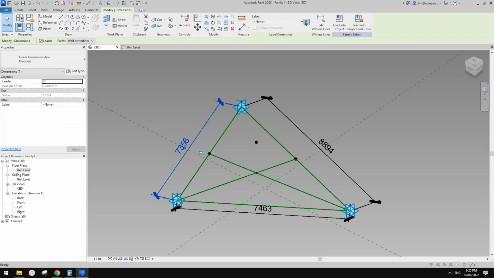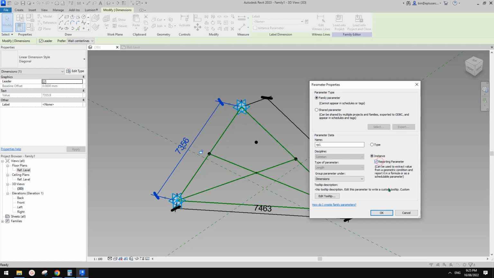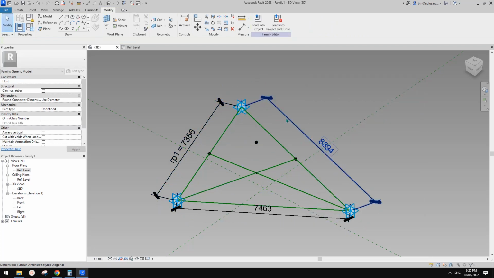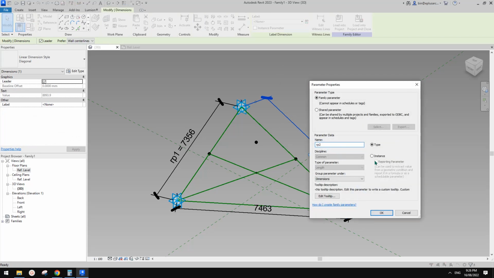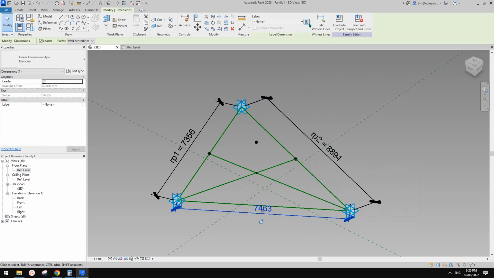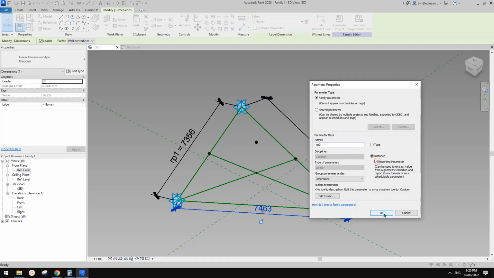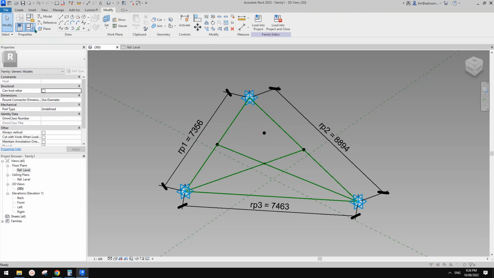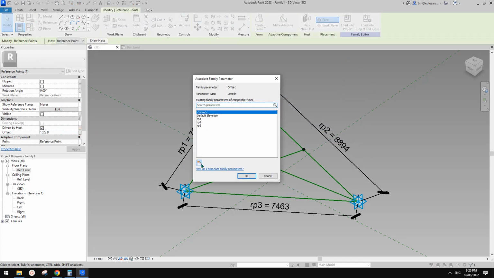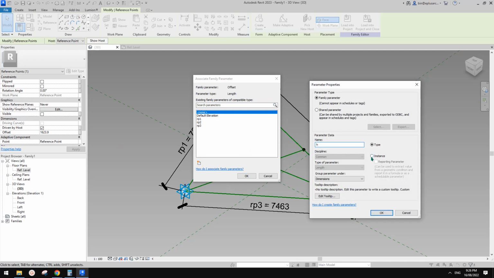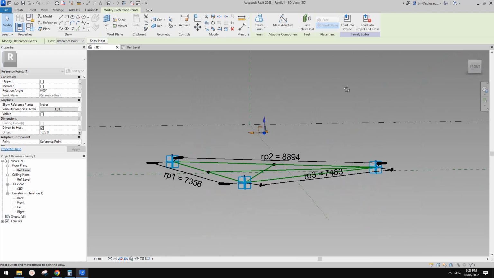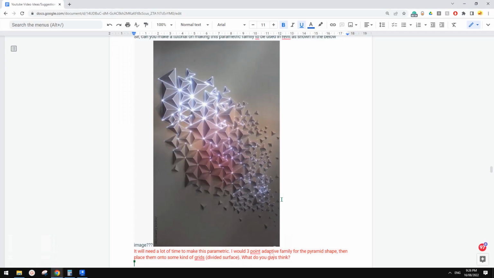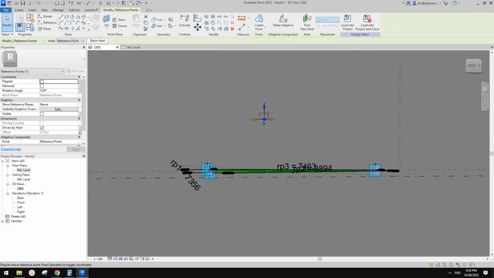So select this dimension, we're going to create, let's call it RP1, reporting parameter. So this reports the distance between point 1 and point 2. Then create another one, reporting parameter 2, and this one will be reporting parameter 3. Okay, so now we have three distances, the length of the edges. Now we can roughly work out, so select this point, we need to create a parameter for this, so let's call it h for height. Okay, instance parameter. Looking at this, it's not very sharp, but I think roughly here is okay, right?